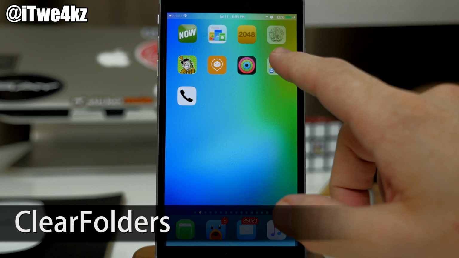Next up, we have a tweak called Clear Lock Notifications. So you can see if I go to my lock screen and you have notifications on your lock screen, then you can actually clear all of them just by pulling down. So normally your clock would be right up here, but I've actually hidden that with Hide Me 8 Light.